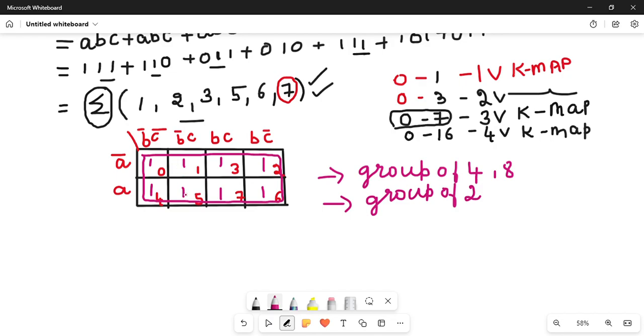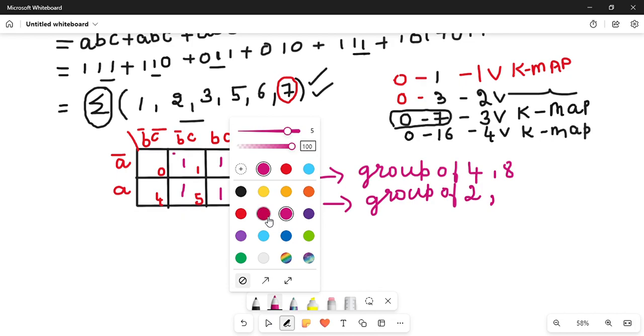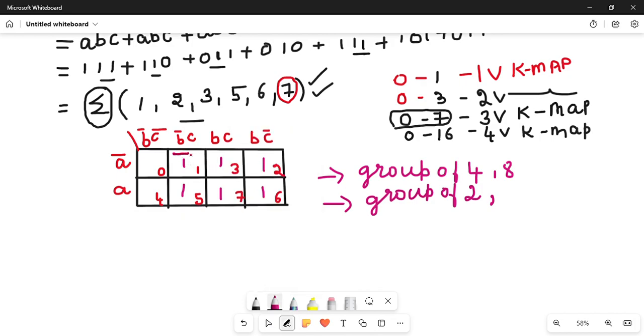Now according to us there is no group of 8, because these two cells, the 0th cell and the 4th cell, are not filled. I have only this one. So what are the possible groups that I can make? Group of 4, group of 2, and group of 1. Group of 2 is possible, right? Yeah. So now here you can see that I can make, I'll just take another color here also. So here I can make what?